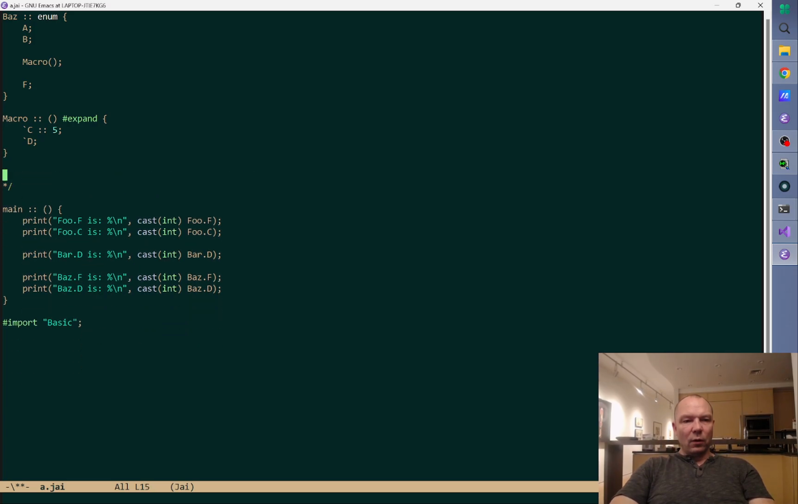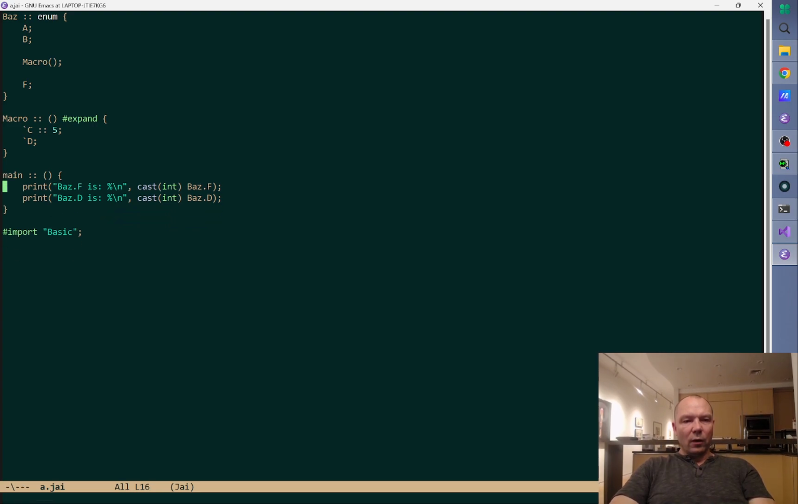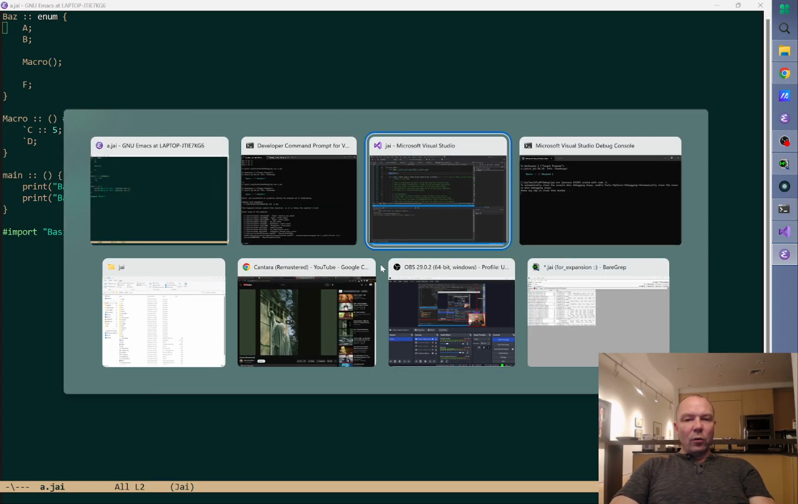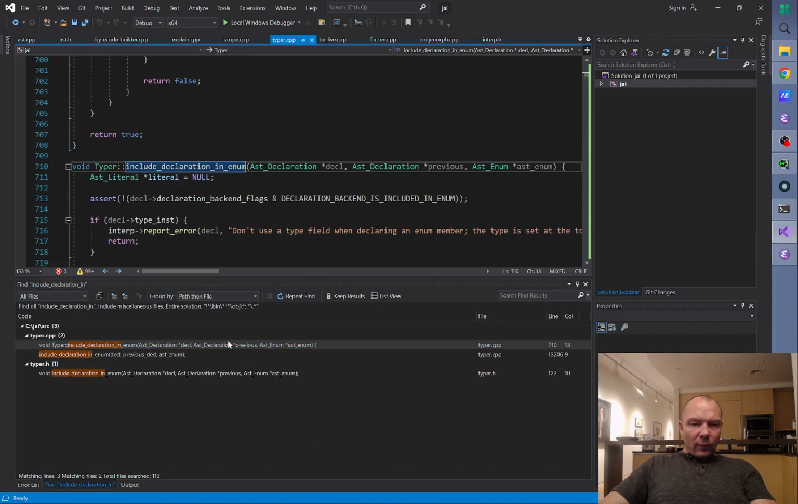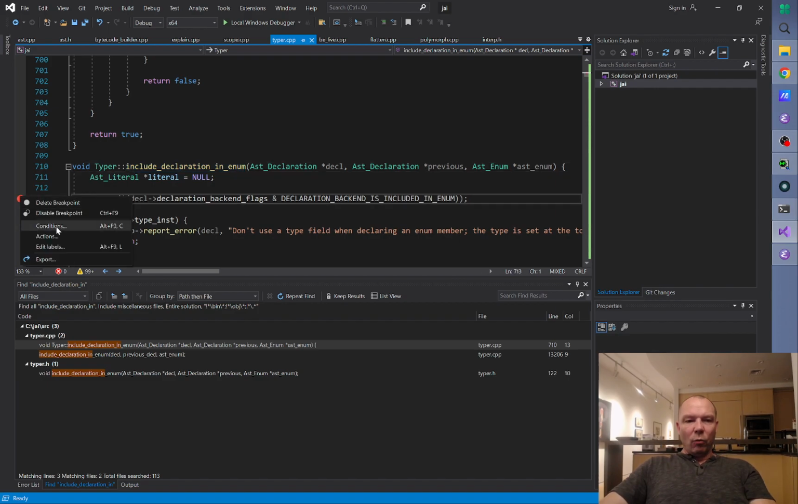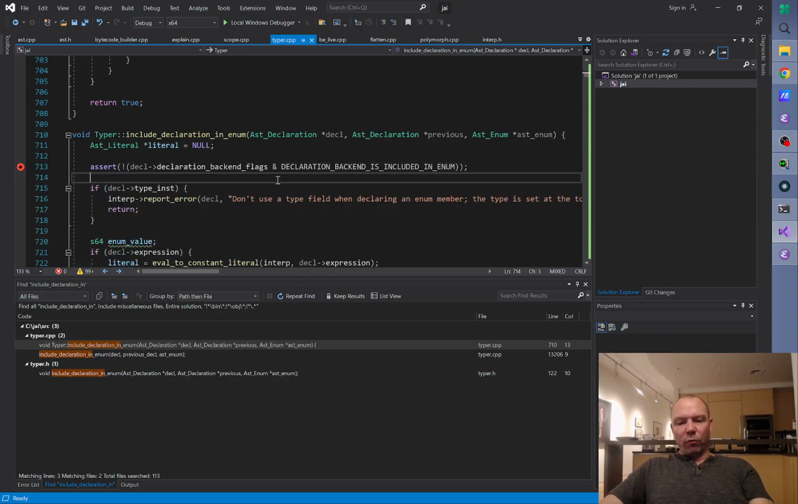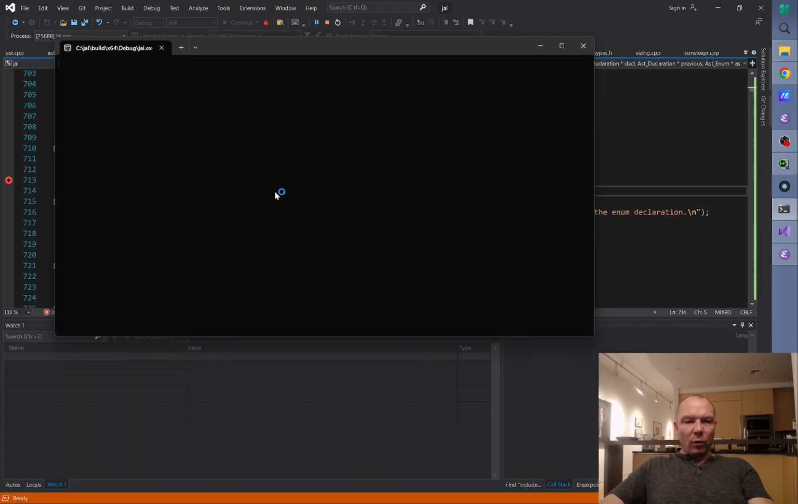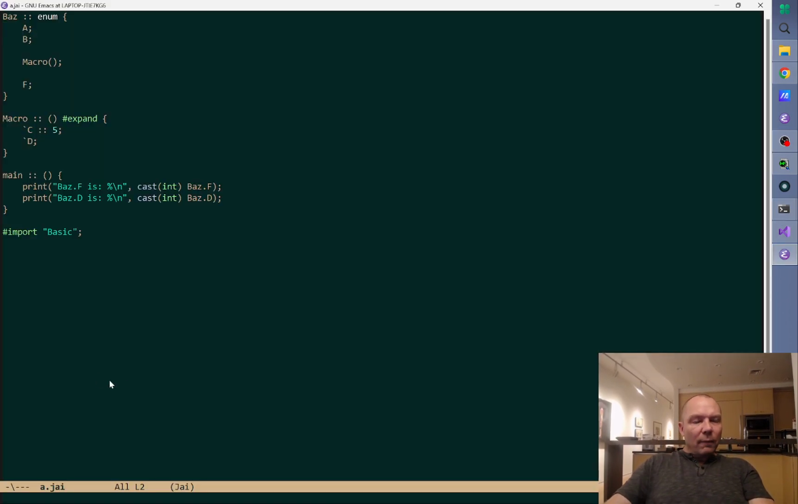And just this. And in fact, we're not even going to do, well, okay. I'm going to go to include declaration in enum. This is how you deal with not remembering where things happen in your program. We're going to look for a declaration on line 2 of some file, which hopefully is only this file. We're going to run there. We're going to go decl identifier to check who it is. It's A. Sure seems right.